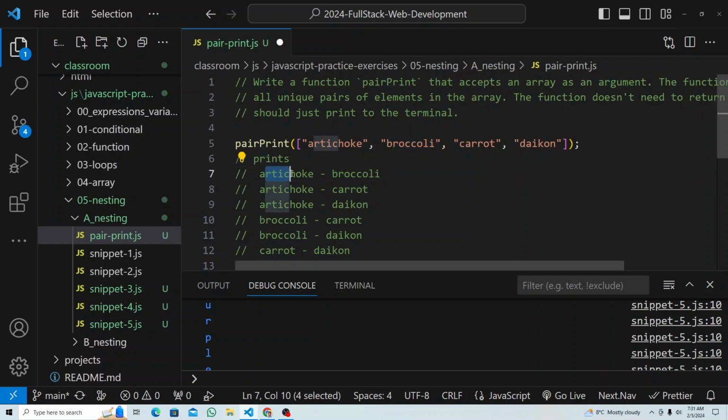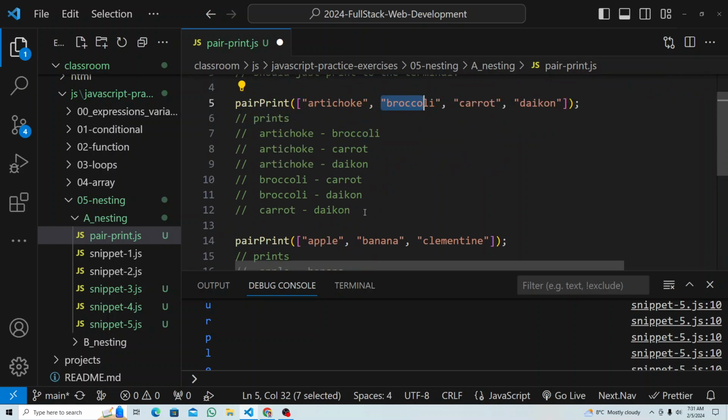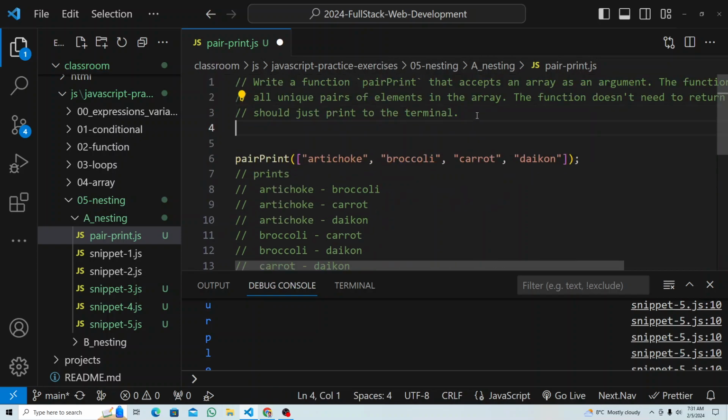See, artichoke, and this is the first string. Then you start from broccoli, carrot, and daikon, right here. Next time you're gonna get broccoli, then because then you have this and this. So the outer loop will start from 0 index, inner loop will start from 0 plus 1. So that's always one more than the outer loop. Okay, and then that is all you have to do. So this is simple, exactly as the snippet what we have done, right?